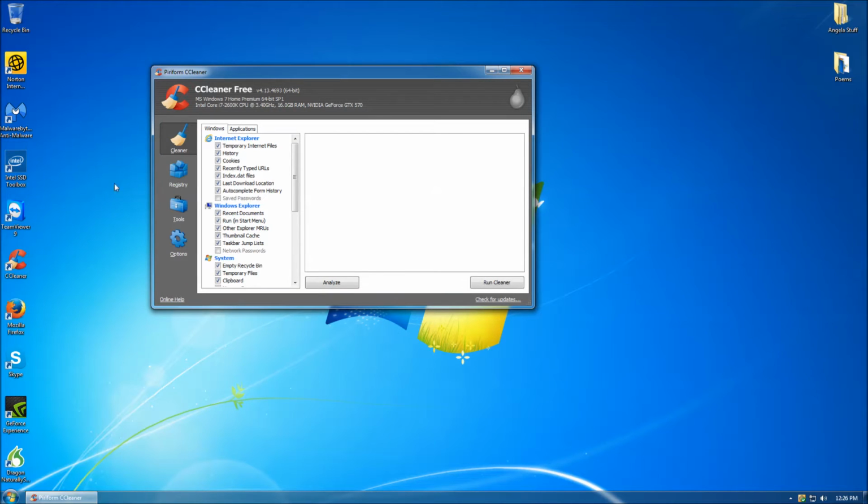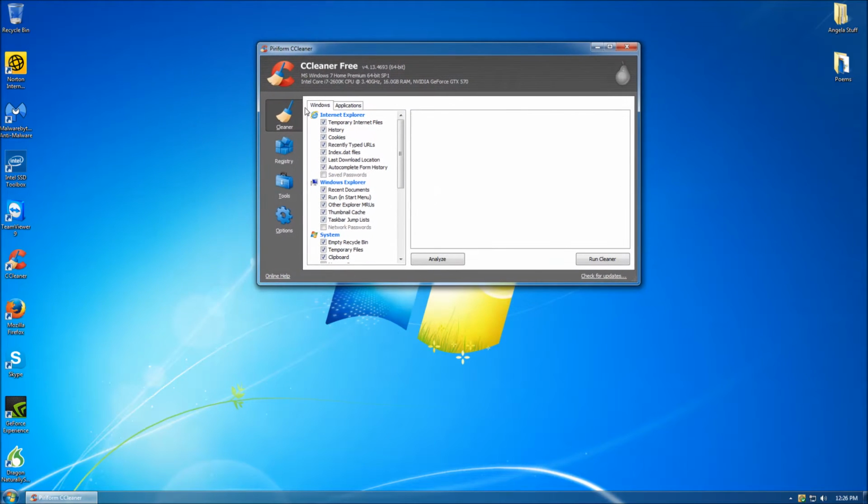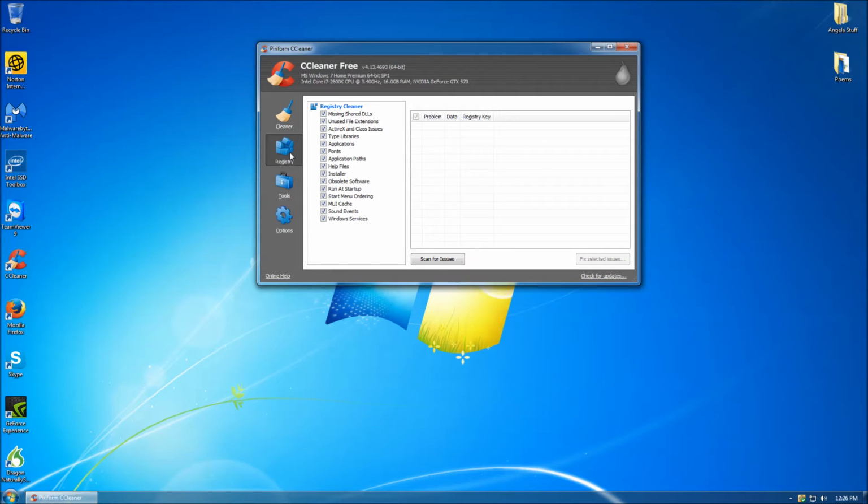Once inside the CCleaner program, you'll notice 4 tabs on the left-hand side. The first is titled Cleaner, the second, Registry, the third, Tools, and the fourth, Options. We'll begin this tutorial in the Registry section of the CCleaner utility. After clicking the Registry button, you will be prompted with the Registry Cleaner menu. Once here, ensure that each tick box is checked under the Registry Cleaner title.